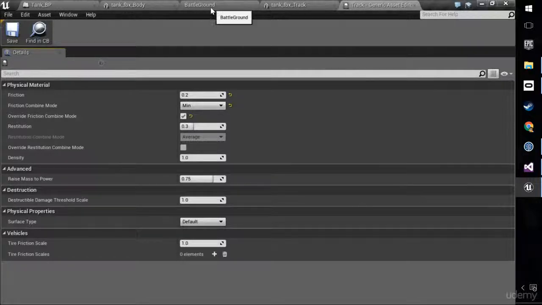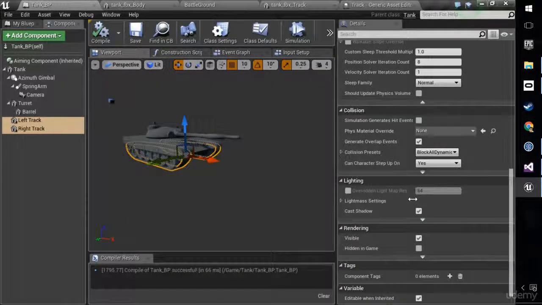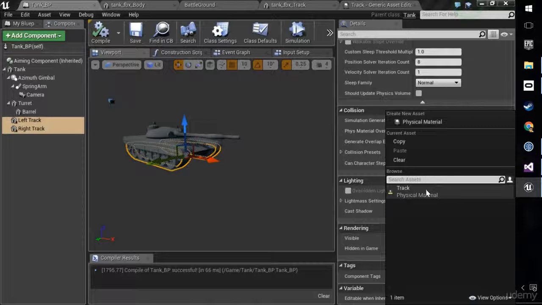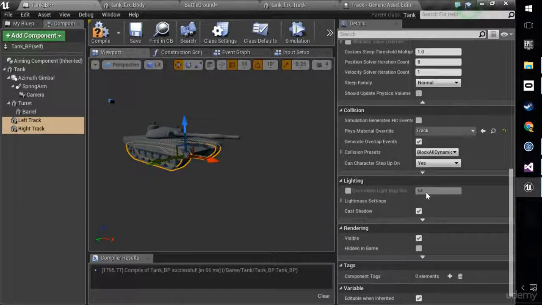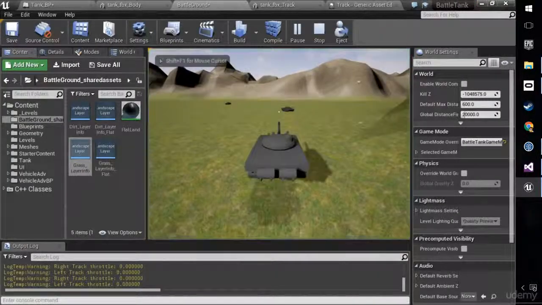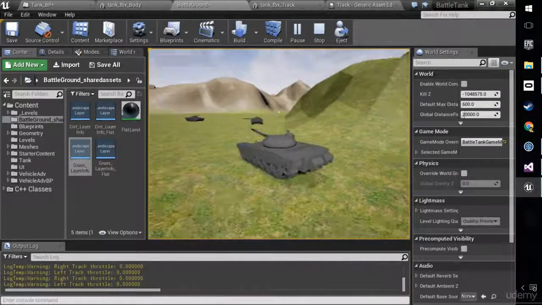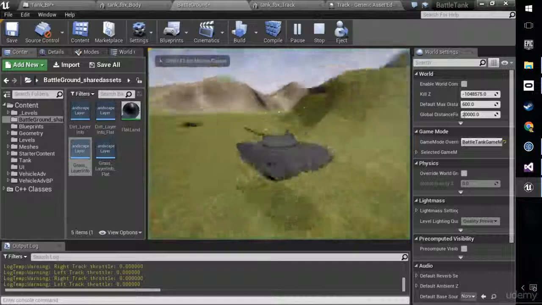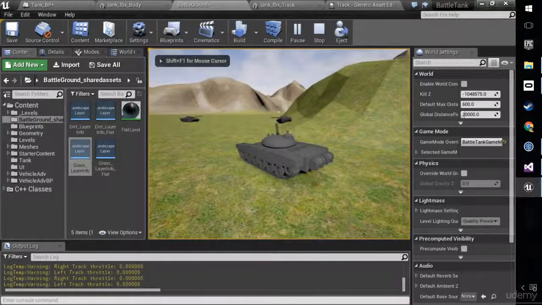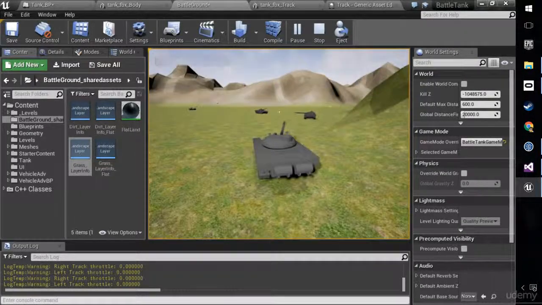We need to assign this physics material to both the left and the right tracks. Now that we have it, we can just go to collision in the tank blueprint, select the left and the right track with the control button, and then for physics material override set track. Remember to compile, and now let's just try moving the tank. It's not quite moving. See that other tank though? It slid down the slope a lot faster, so there is a lot less friction on it. And that looks fairly reasonable to me.